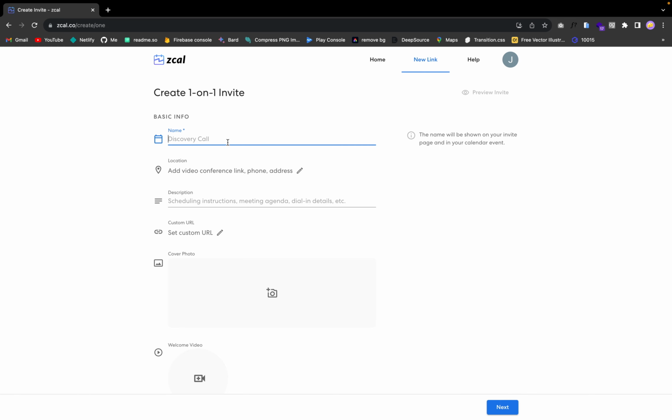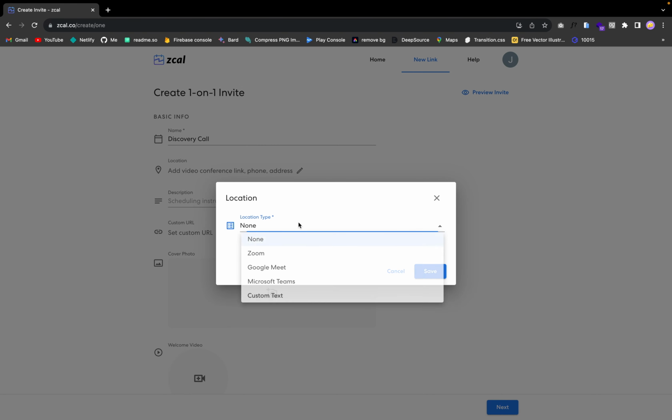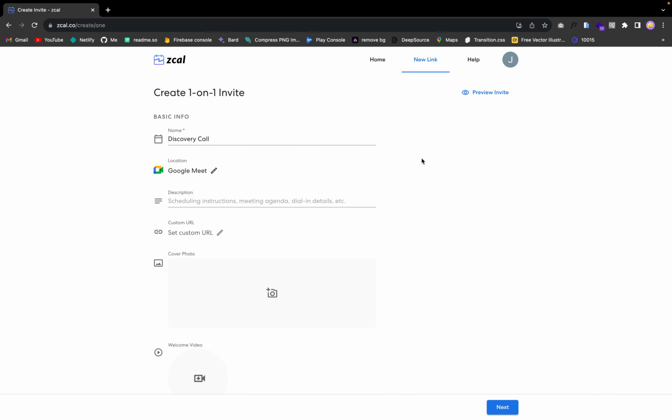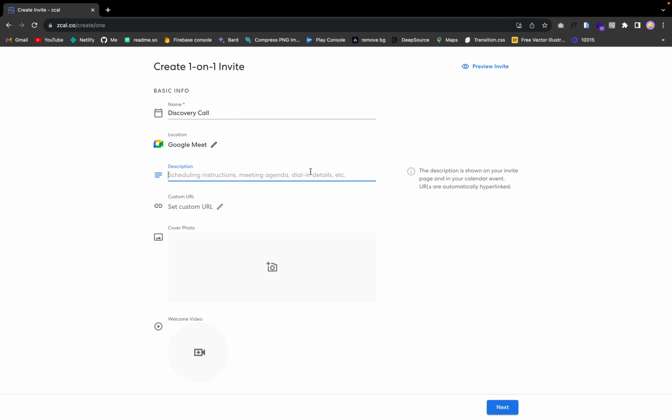Let's just go with the placeholder here, discovery call, and we need to add a location or conference. The location for this meeting is going to be Google Meet. I'm going to choose Google Meet for this, and then a new Google Meet link will be created when your invite is scheduled. So I'm going to save this, and I can give a description for this meeting: scheduling instructions, something like this, meeting agenda, etc.